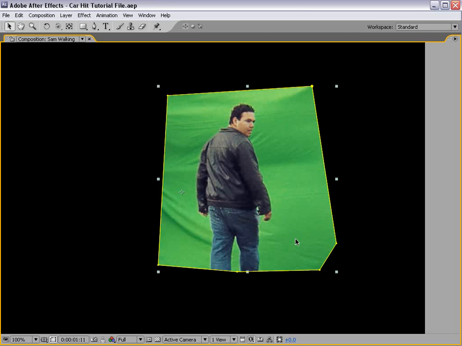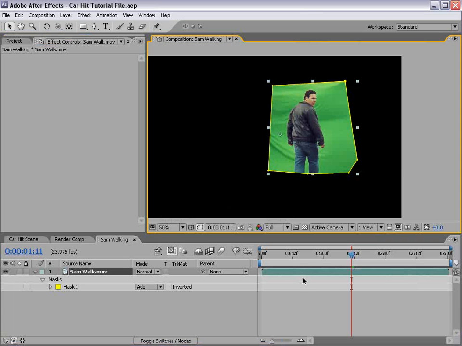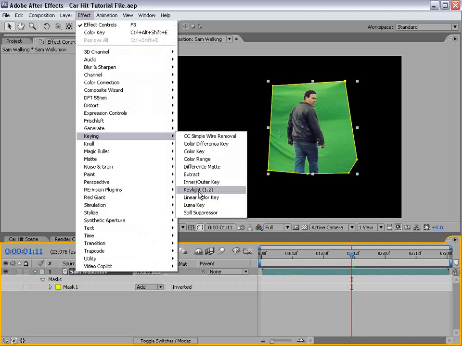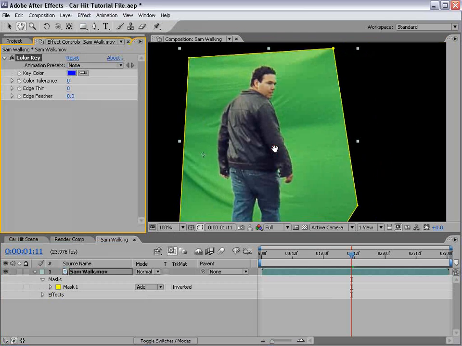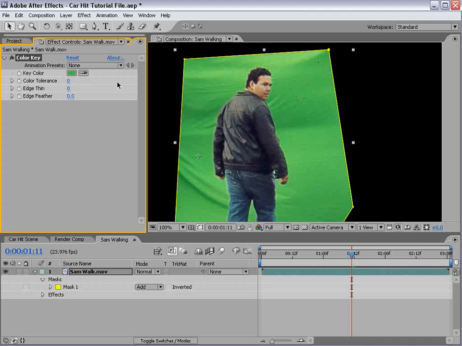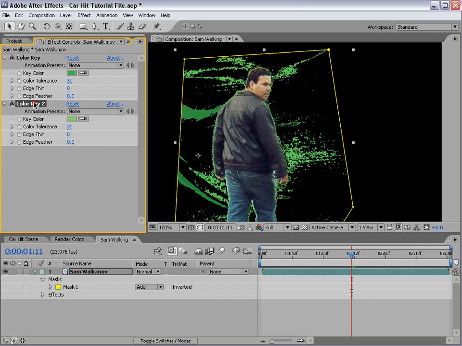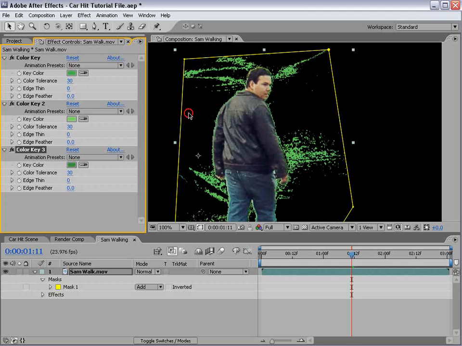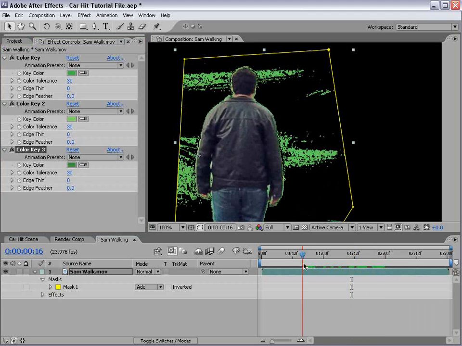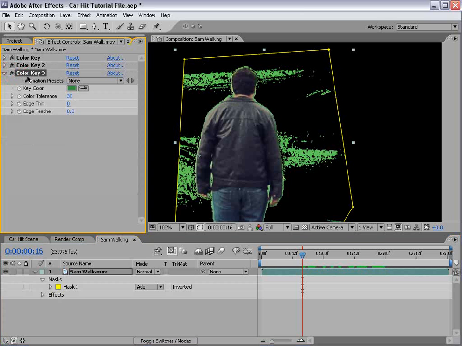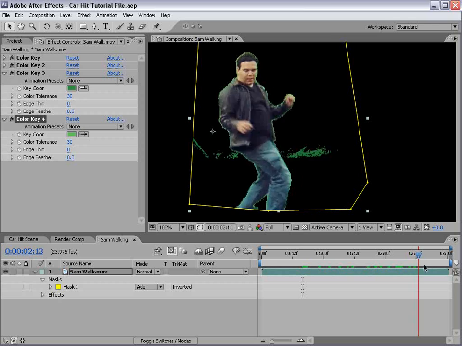Okay, so now we want to go ahead and get rid of the green around Sam. So I'll select our footage, choose Effect, Keying, and instead of going to Key Light right away, we're going to go to Color Key. And we're going to take the color, click in here, turn up the tolerance. Then we'll duplicate, edit, duplicate. Click on this brighter green, duplicate again, maybe the darker green here. And we want to just get rid of most of the green using multiple instances of the color key. The great thing about the color key, it renders very fast, and we can get rid of most of this rather quickly. So that's pretty good.